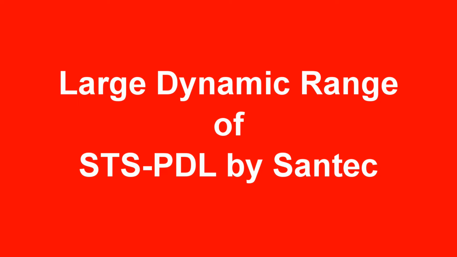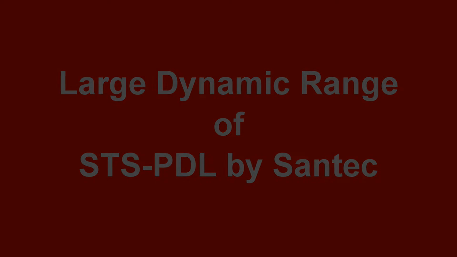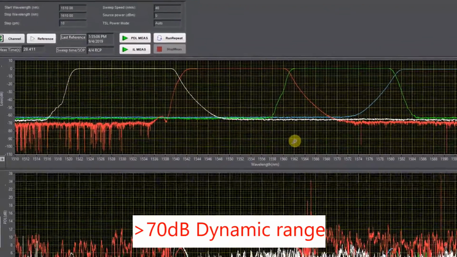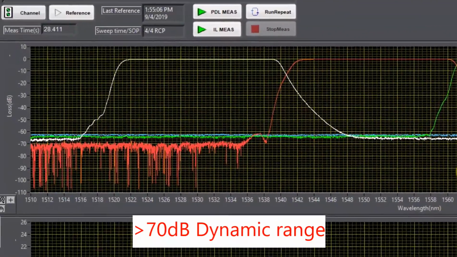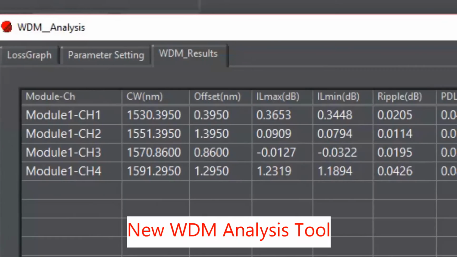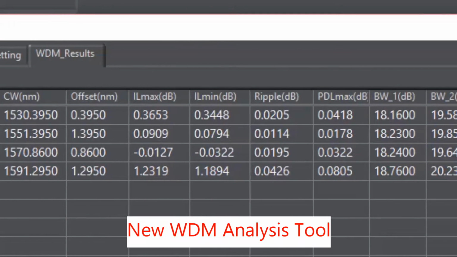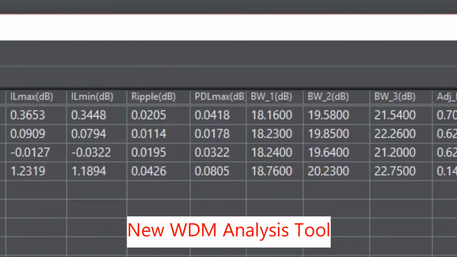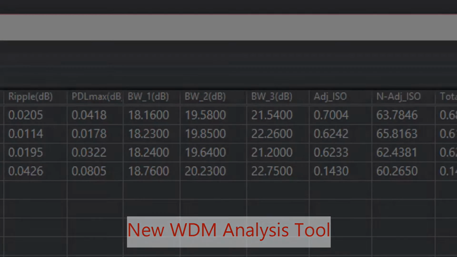Today we are going to show you how you can achieve optical characterization with large dynamic range using STS-PDL. Plus, we will present you our new WDM analysis tool that will make your CWDM and DWDM characterization gain in efficiency.